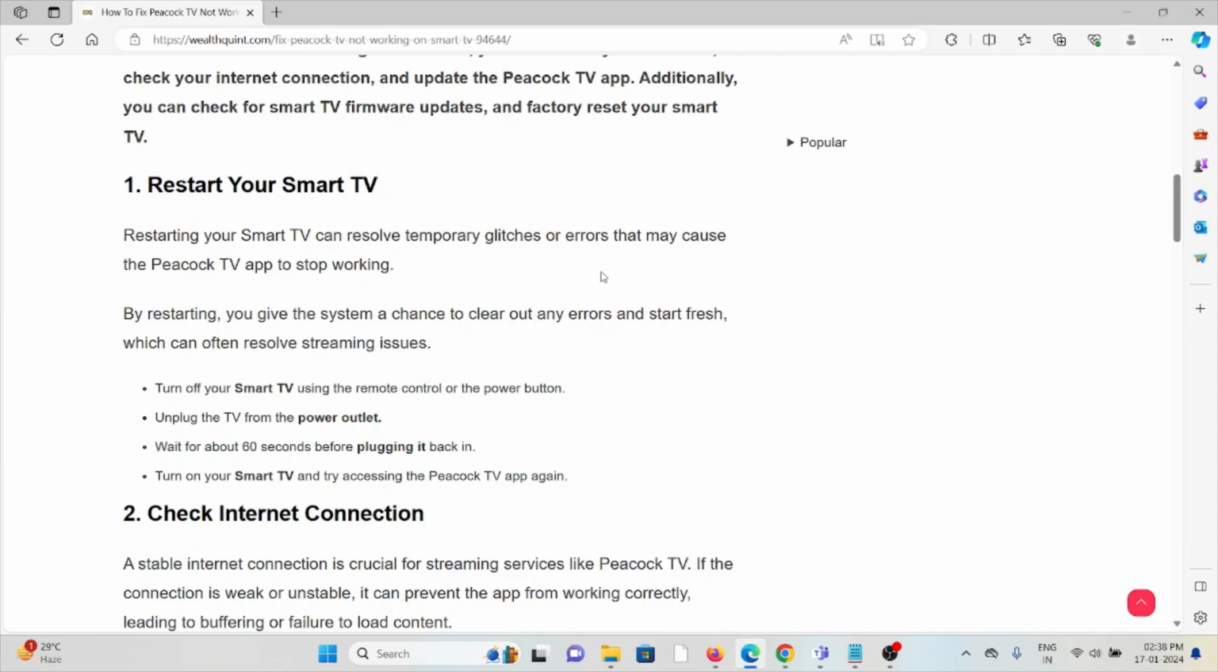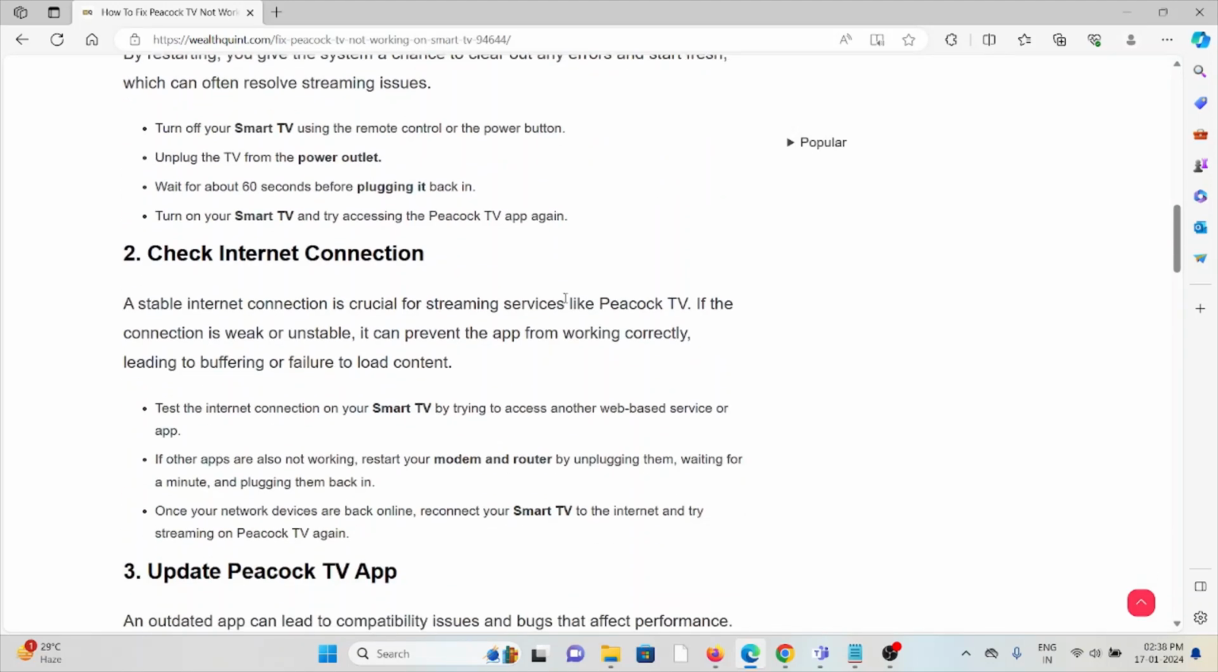Turn off your smart TV using the remote control or the power button. Unplug the TV from the power outlet. Wait for about 60 seconds before plugging it back in. Turn on your smart TV and then try accessing your Peacock TV app again.